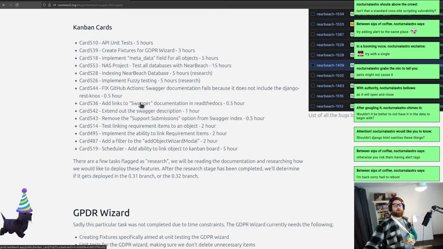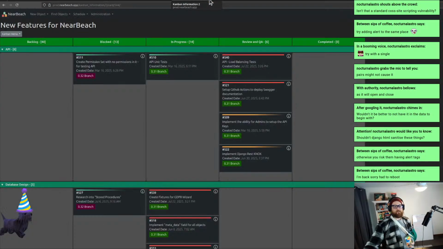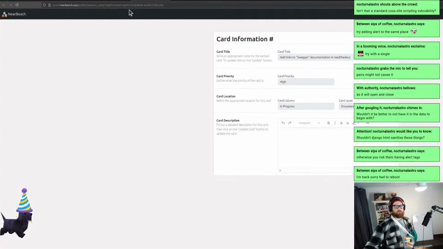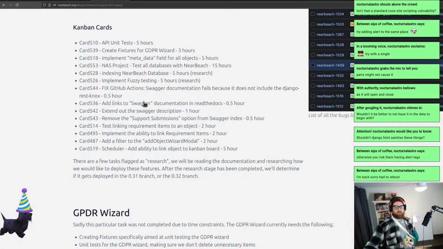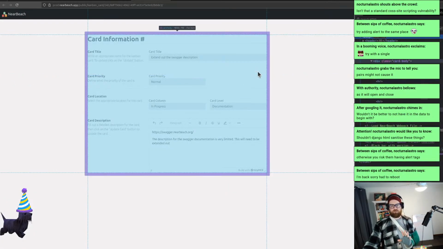Add links to Swagger documentation. I'm going to close this for the moment. So we need to add links to document, extend out the description, remove the small submissions, test link requirement items, implement requirement. All right, okay, cool. So here we go.